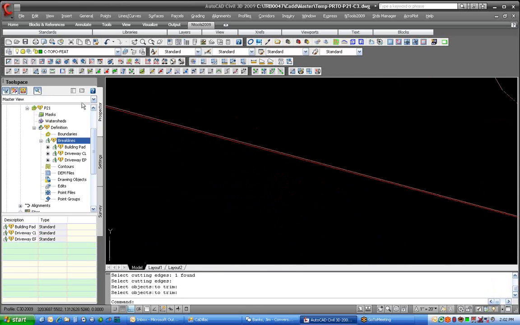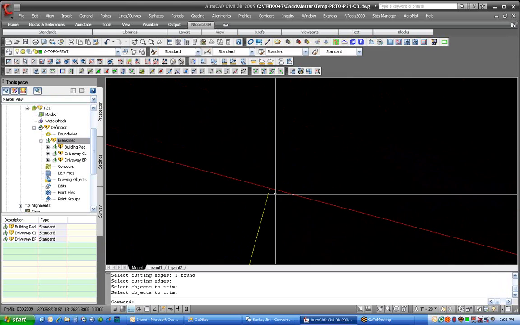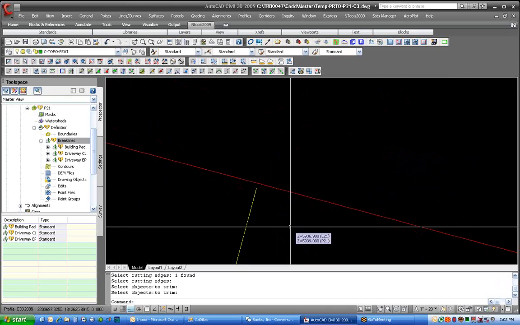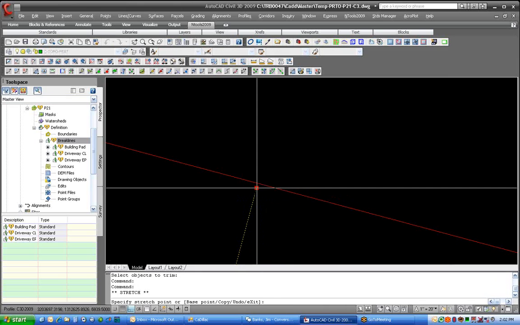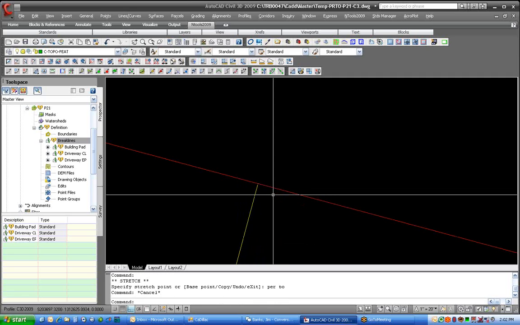All right, and then over on the other side, just work my way back. This one doesn't quite match. So you see I got a gap, so I'm just going to try to grip at it and see if I can do a perpendicular on that. Yes, I can. All right, so I'll just snap that perpendicular.